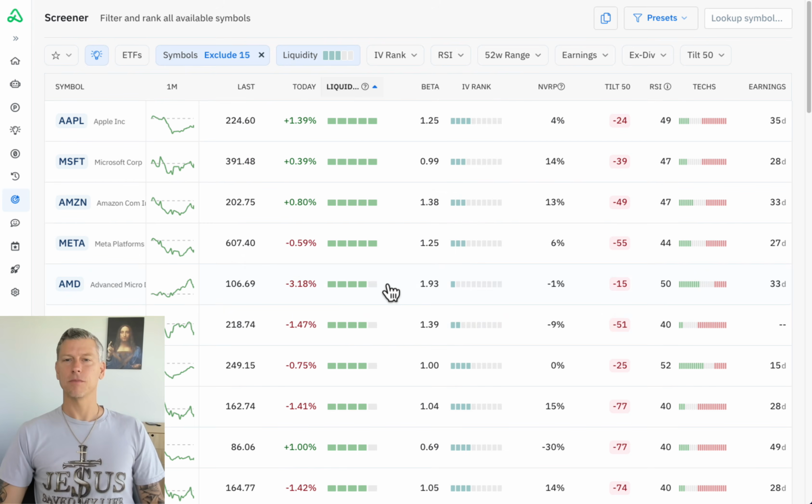Now let's take these symbols and figure out how can we actually use these very liquid symbols and find options trades automatically in these symbols. So the first thing I'm going to click here is to copy this list of symbols, and you can see 50 symbols were copied to my clipboard. And now I'm going to jump on over here into trade ideas.